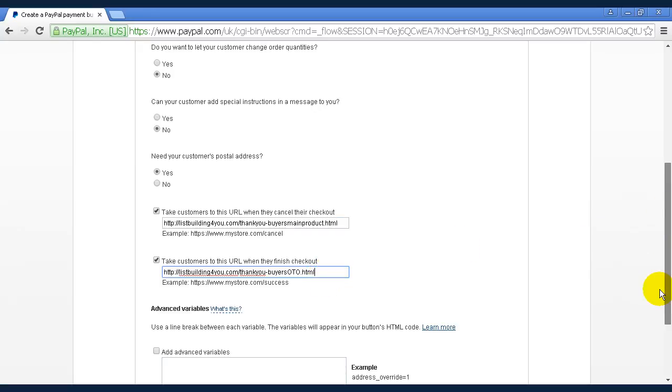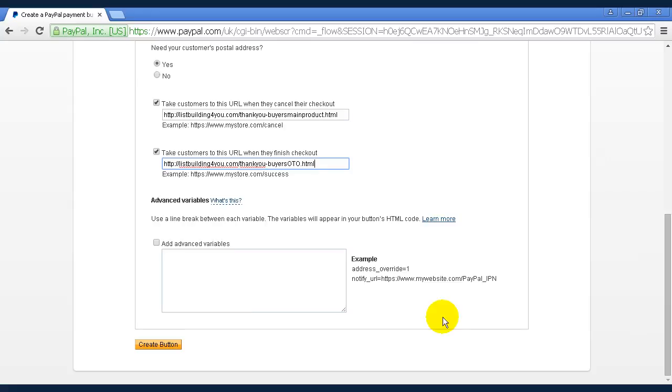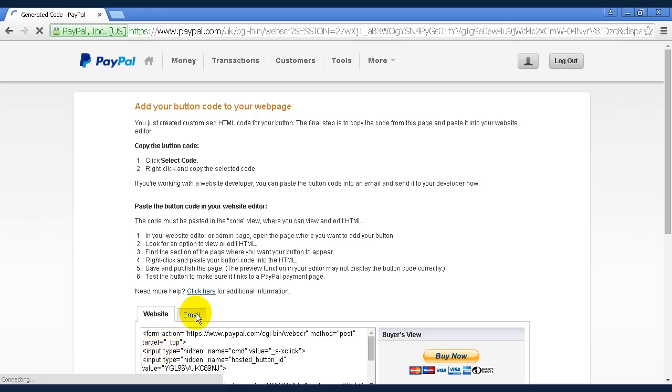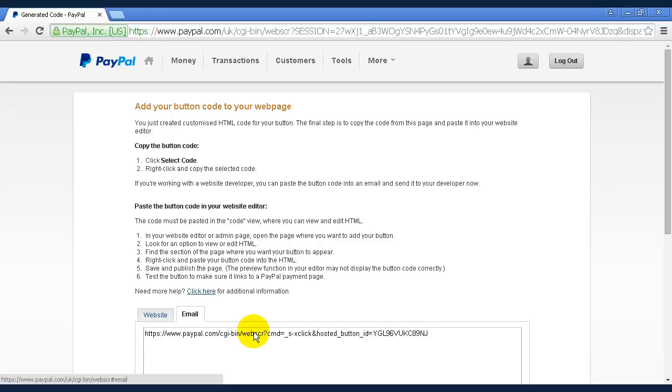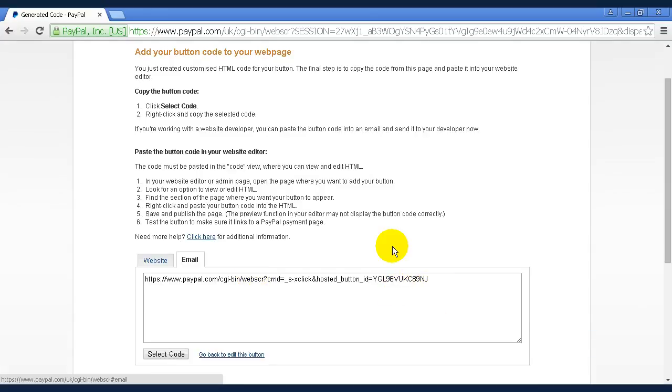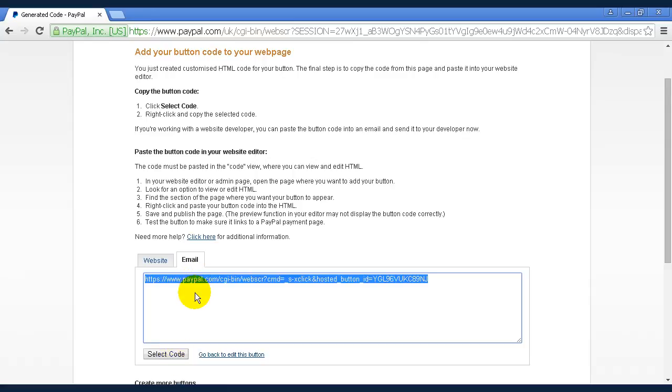So once that's done, click on Create Button, and again take the email link, select the code and copy it, Control and C, and we're all done with PayPal now. We can sign out if you wish.